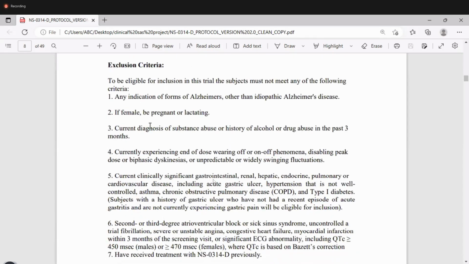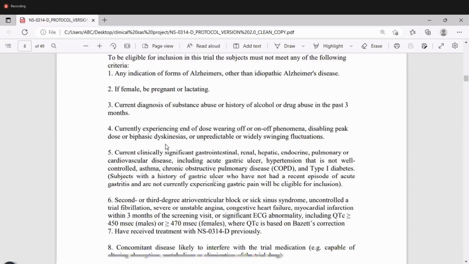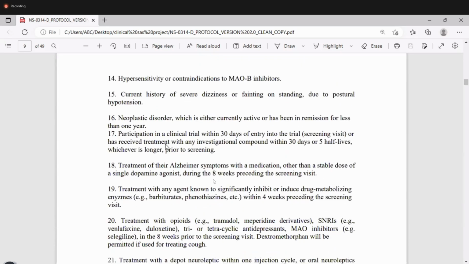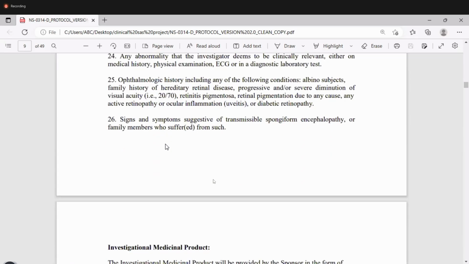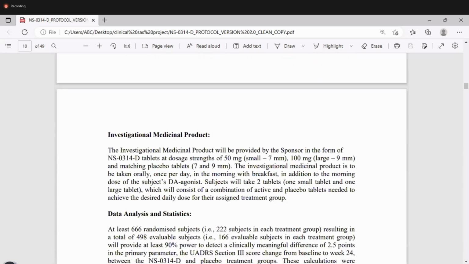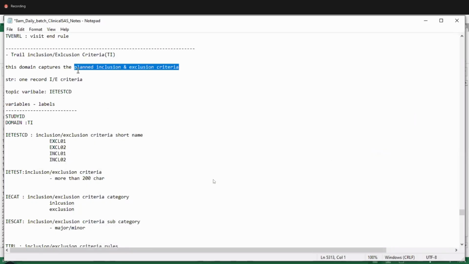Any indication of forms, female, pregnant, current diagnosis. Like this, there are 26 exclusion questions. These questions only will be captured in the trial inclusion and exclusion criteria. All these questions only will be captured. One record for each question.